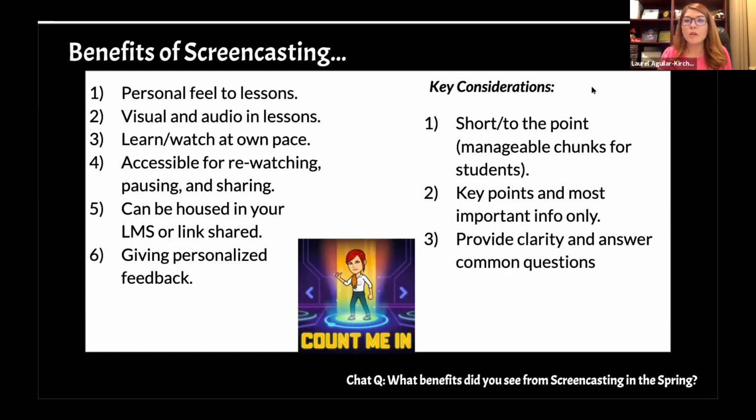So when we're talking about some of the considerations on this slide, just keep in mind when you are making your screencasts, we want to make them short, to the point. As with anything we do online, we want to have these manageable chunks, really hit the key points and the most important information only, and use it as a way to provide clarity, save yourself some time, and answer common questions. And I know, Sonal, those are some of the ones that you said in the chat as well.